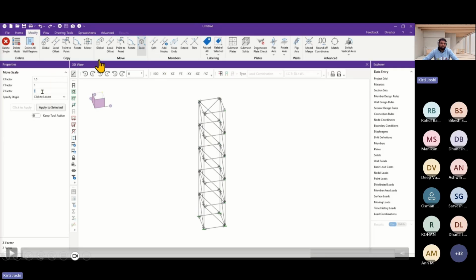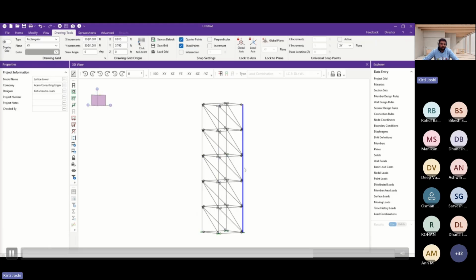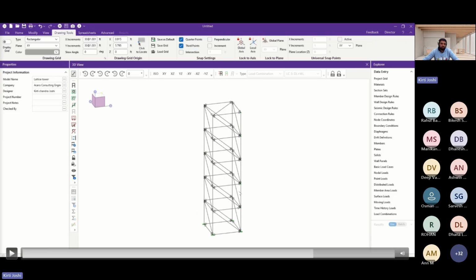In the modify tab under the scale, right now I have modeled the X and Y members as 4 feet. If I want to increase it to 6 by 6 feet, I can multiply it by a scale factor of 1.5. So I can just write a scale factor of 1.5 in the X and the Z directions. And you can select any of the differences so that it has been scaled. Right now, my vertical Y has not been scaled, but X and Z have been scaled to 6 feet.